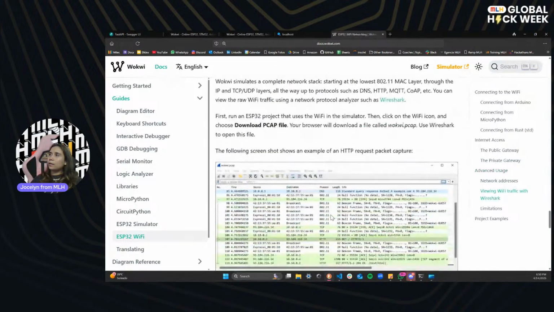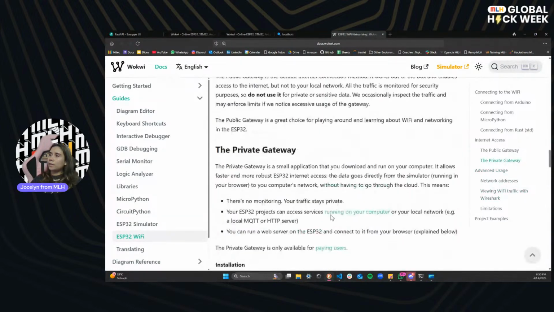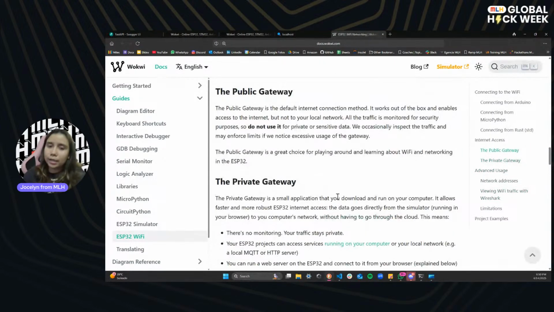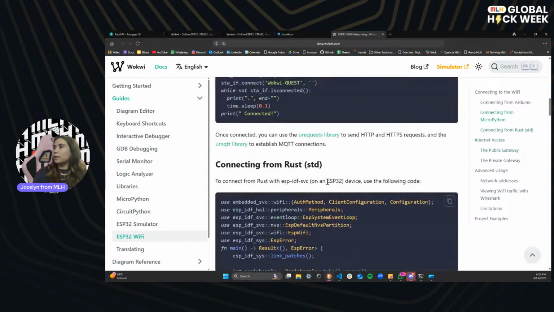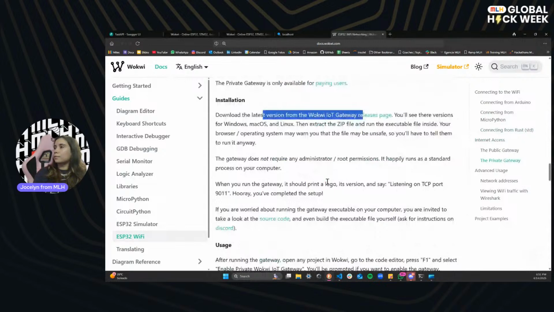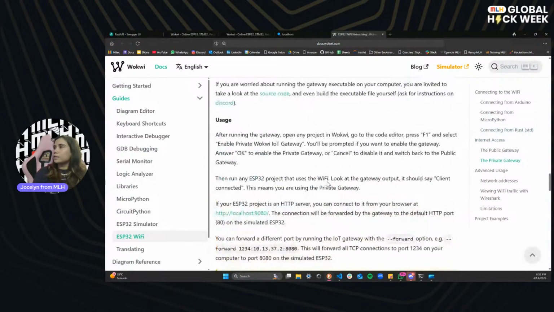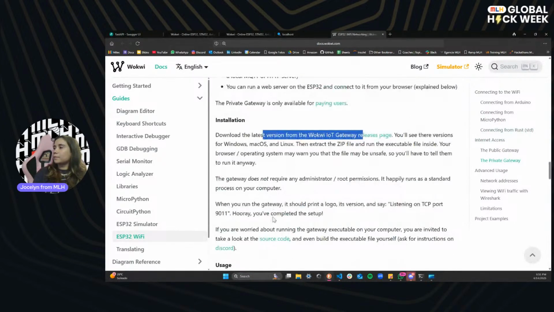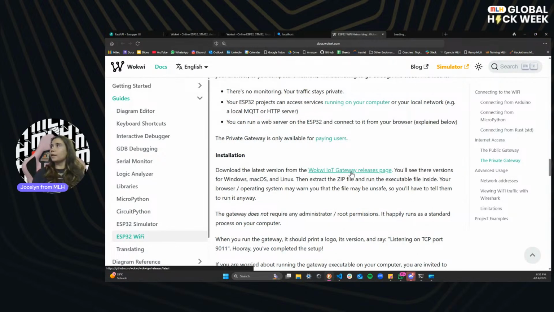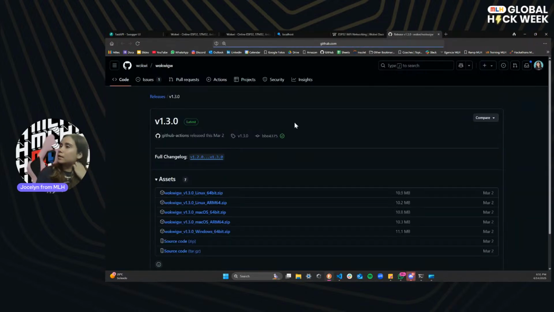Okay, well, I can do that. I mean, it's not mandatory that you do it in case you don't want to download anything. I would just do it for fun, so we can see if this is actually running. If you're worried about running it, you're invited to take a look at the source code. Okay, let's go ahead and download this.